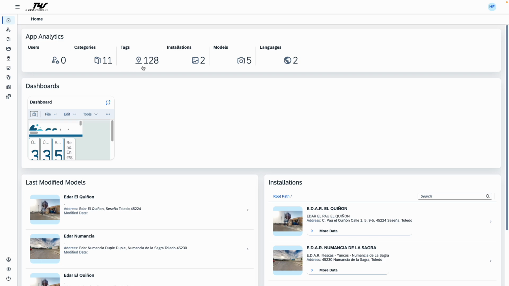Tags and categories are important concepts in our app because tags allow the users to interact with the model. As we will see, we give the users an immersive view of their plants and allow them to interact with data in real time inside the model, okay?